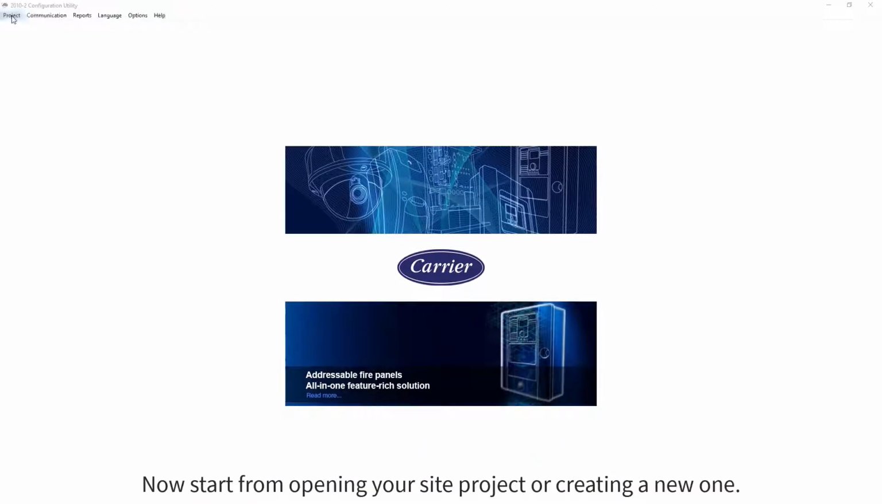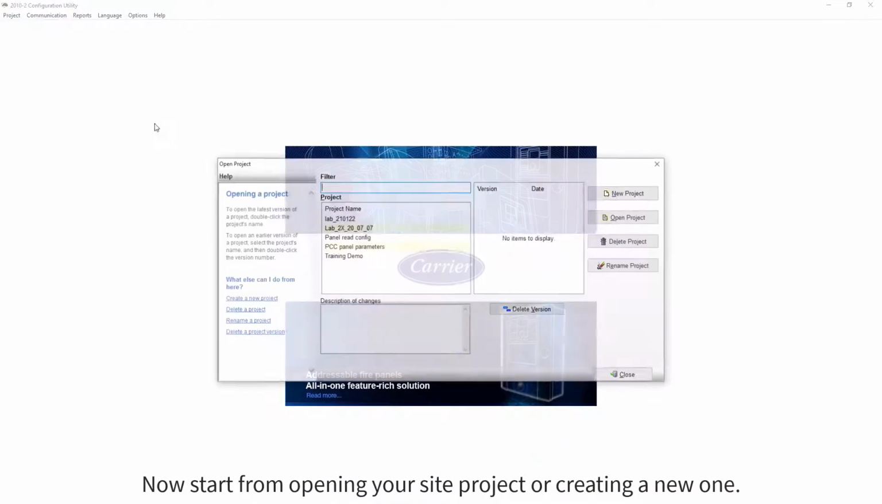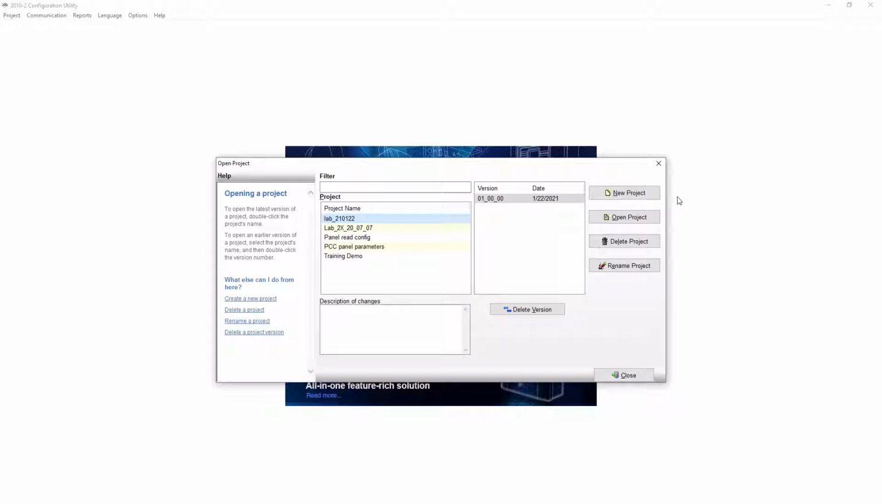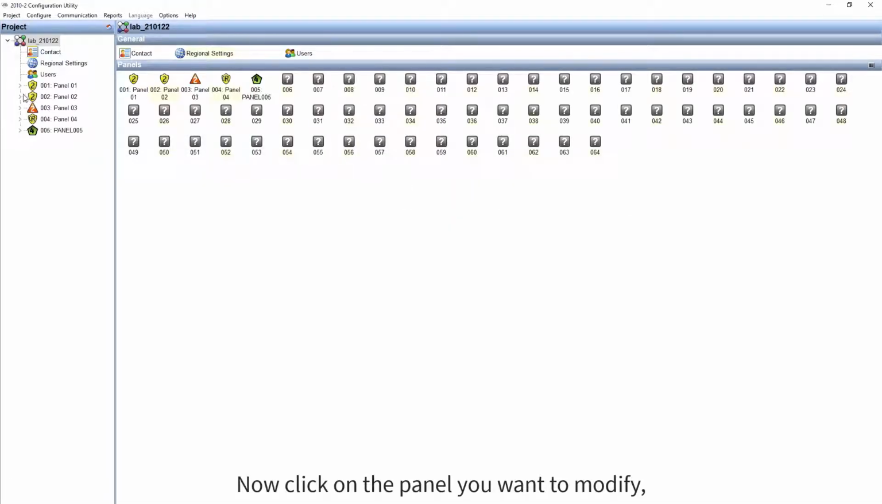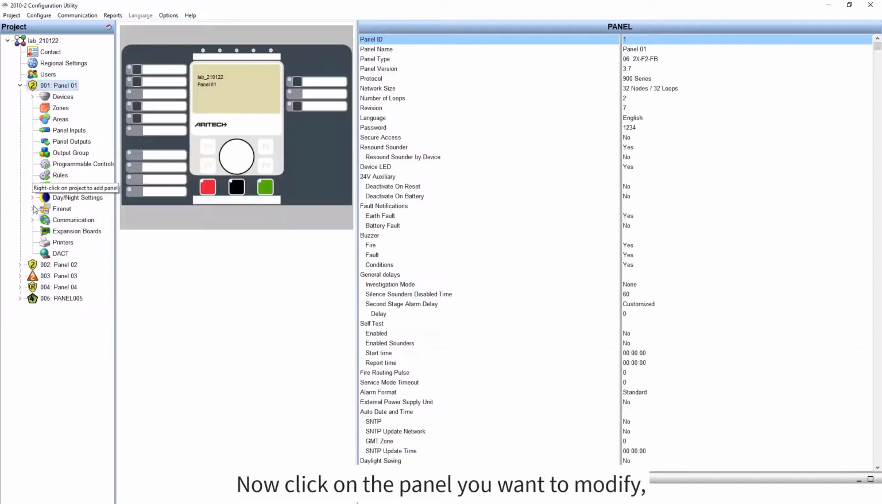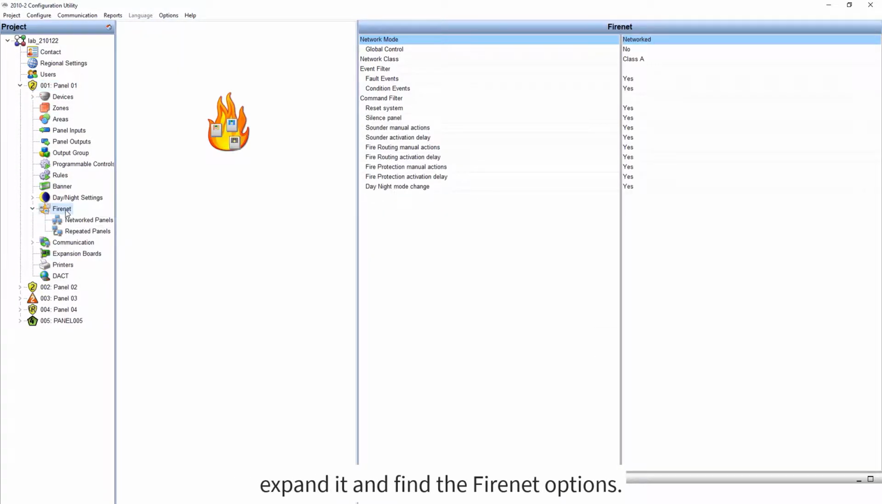Now start from opening your site project or creating a new one. Now click on the panel you want to modify, expand it, and find the Firenet options.